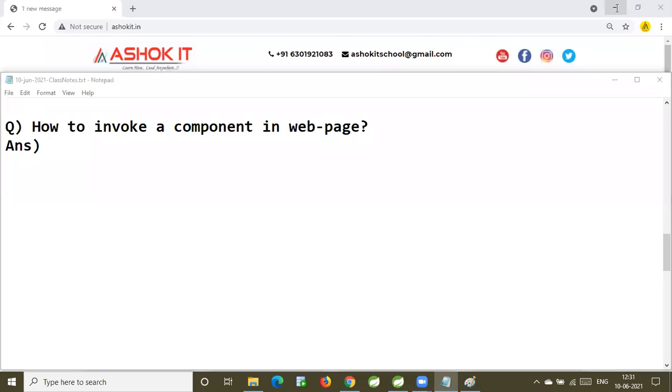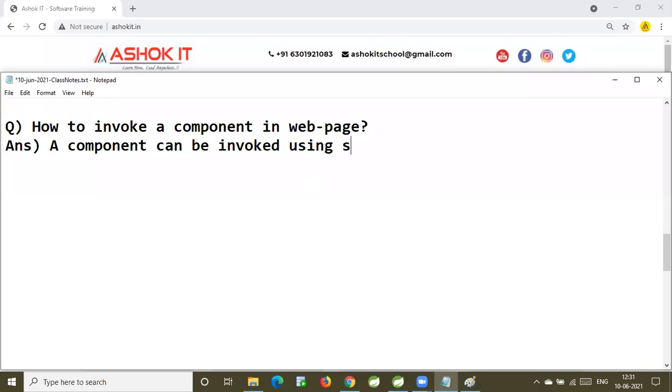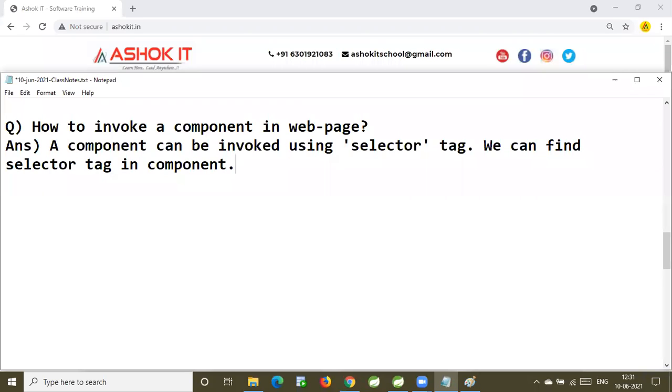Using selector. A component can be invoked using selector tag. Where the selector tag will be available? We can find the selector tag in the component.ts file. Right now, a component. How to represent TypeScript class as a component?